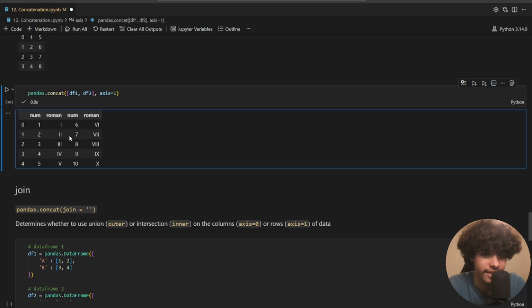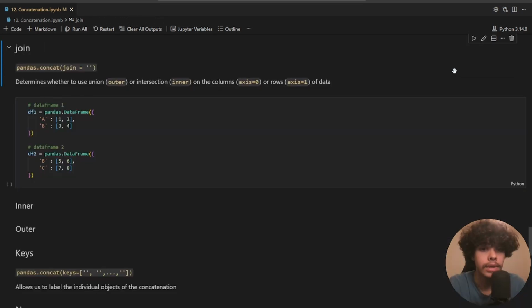So now we're taking a look at join. And essentially what this does is it determines whether we're going to use a union or an intersection when we're concatenating our data frames or our objects. And if you haven't done set theory, essentially, when we use an intersection, we take the common elements from both sets, and when we use a union, we take all the elements from both sets. So for an intersection, you only take those elements which are common between both sets.